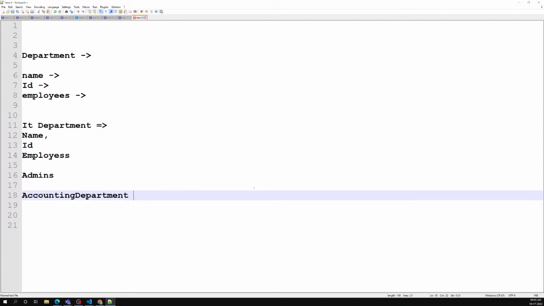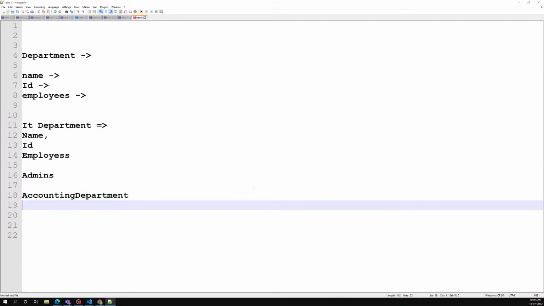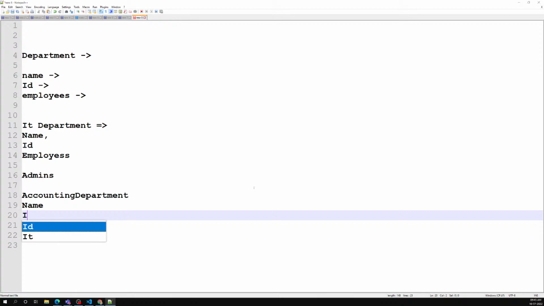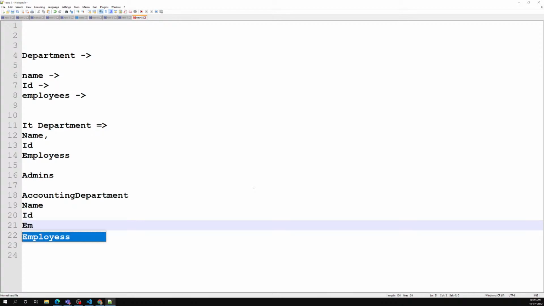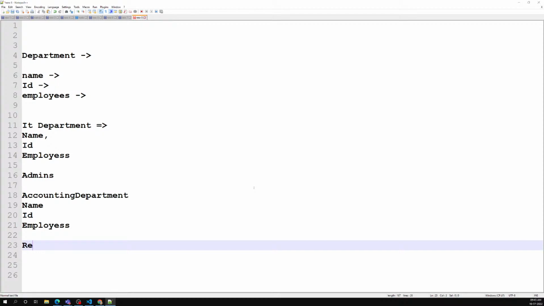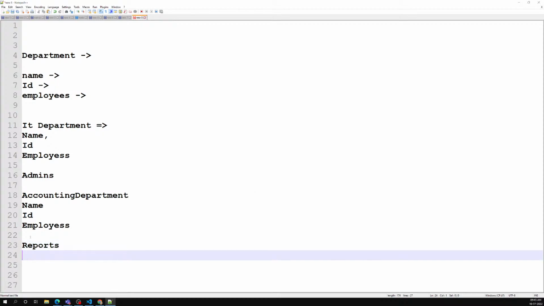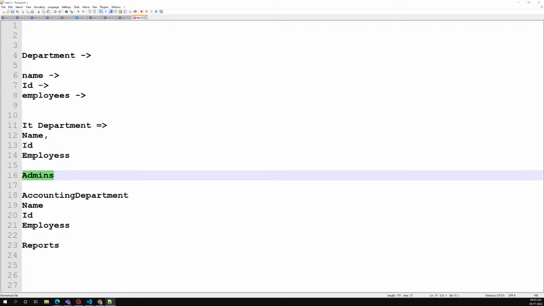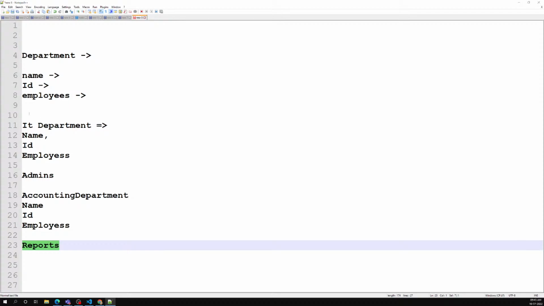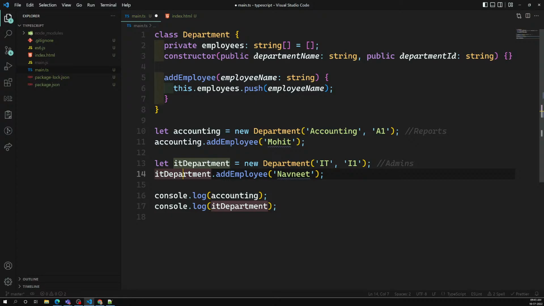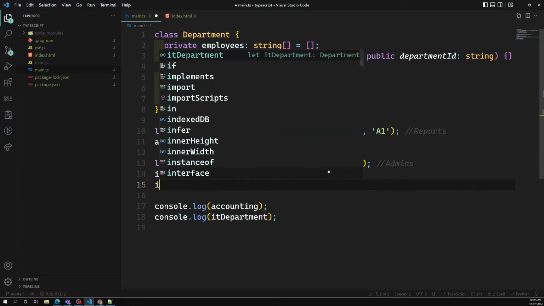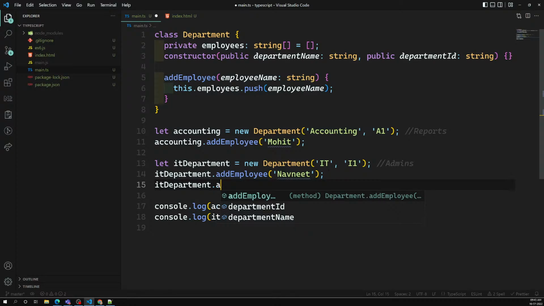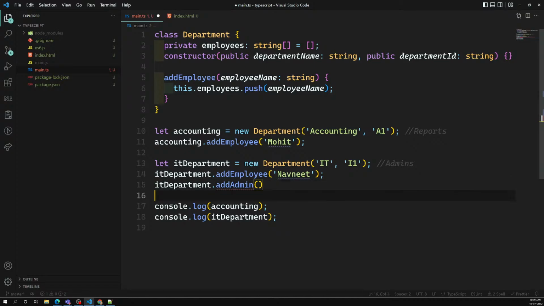So I am having an accounting department, and it has the common things: a name, an ID, and employees. The same concept, and here you will have an extra thing, the reports. So admins and reports are not common; admins are available only for the IT department. For example, in the IT department I want to add an admin: IT department dot add admin. How can I add an admin here? There is no method available for this.